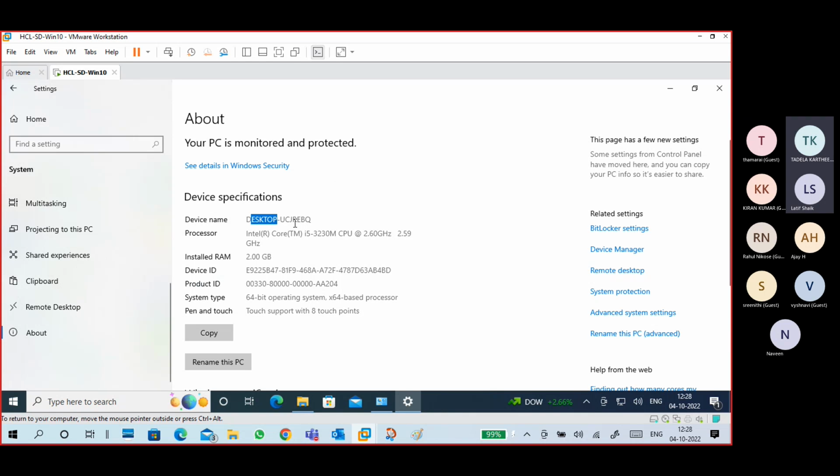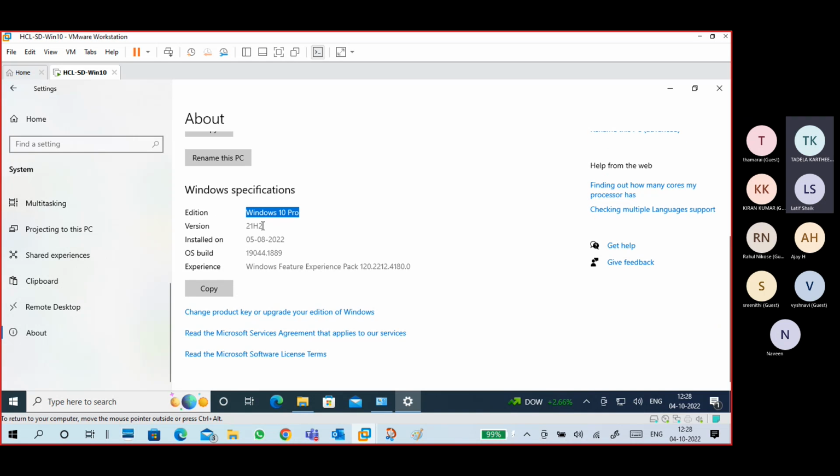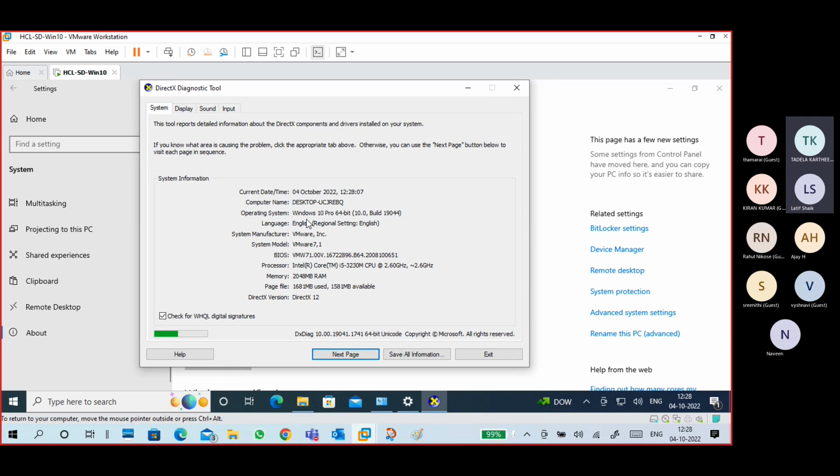So this is my device name, my processor and other information. I am using 2 GB RAM here, a 64-bit operating system, a 64-bit processor, and it is Windows 10 Pro that I am using for this virtual machine. This is the version of my operating system, and this is the OS build. I've opened DxDiag also. Here also it's the same thing, showing Windows 10 Pro, 64-bit. The build version is 19044. This is my operating system.